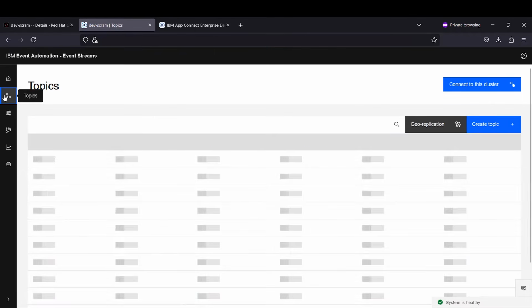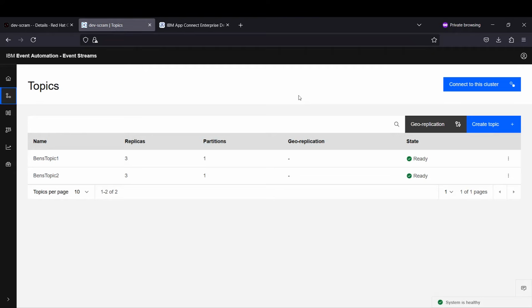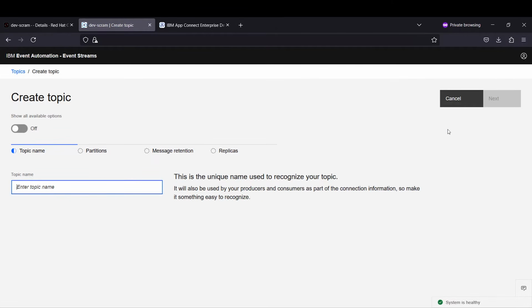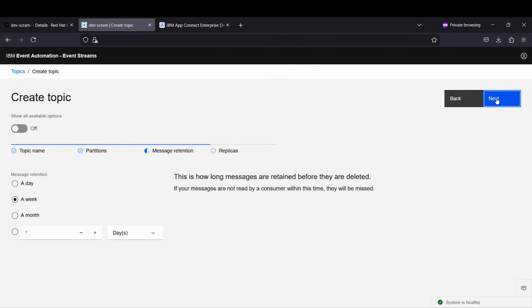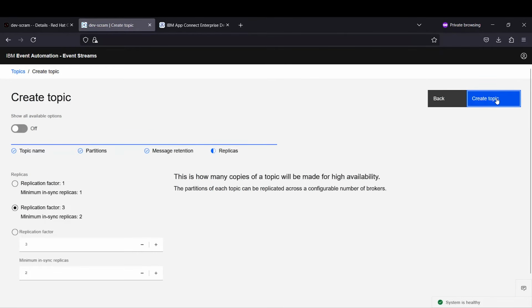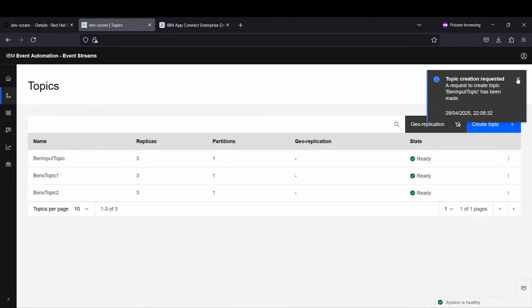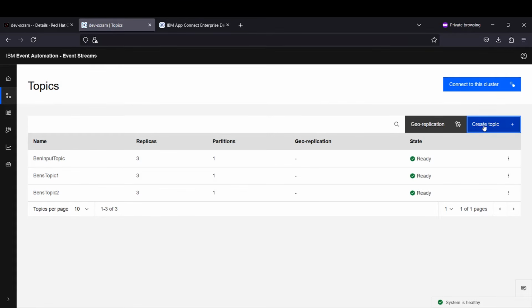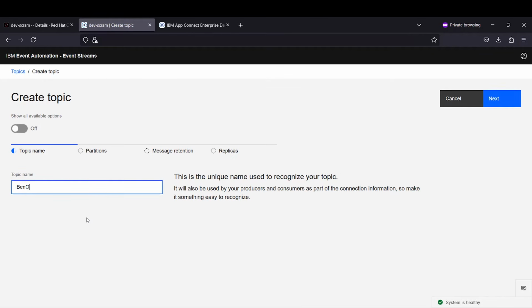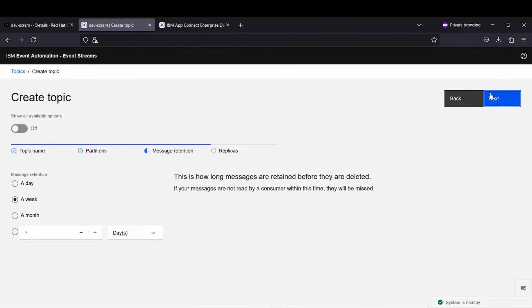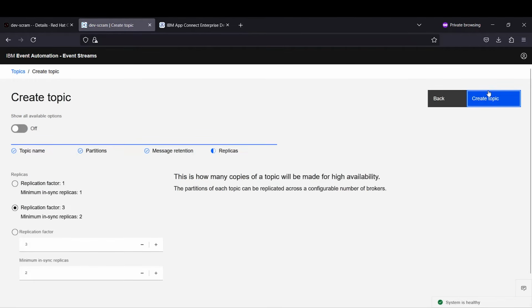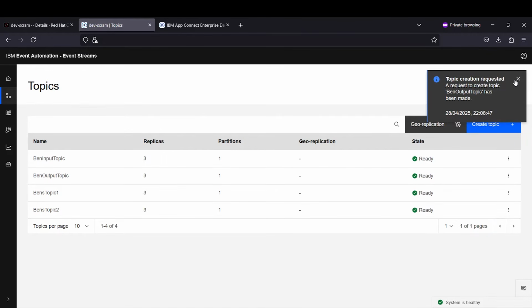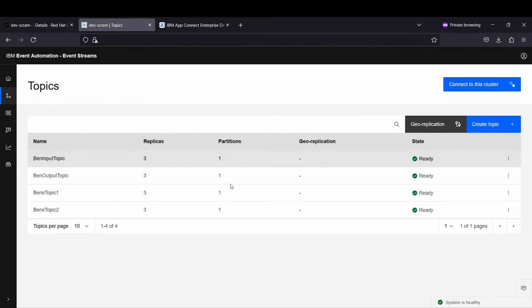If we go to the Topics tab, we're going to create a couple of topics that are going to be used by our demonstration. We'll call the first one Ben Input Topic, and when we go to the next panel, we'll be faced with further choices about how many replicas we'd like for the topic, how many partitions we'd like. We're going to create a second topic now, which is called Ben Output Topic. The purpose of this topic is, unsurprisingly, going to be the output from our Designer message flow. We can choose the message retention, we can choose the replication factor, and then when we hit the end of that wizard, we've now got the two topics that are already created for us.